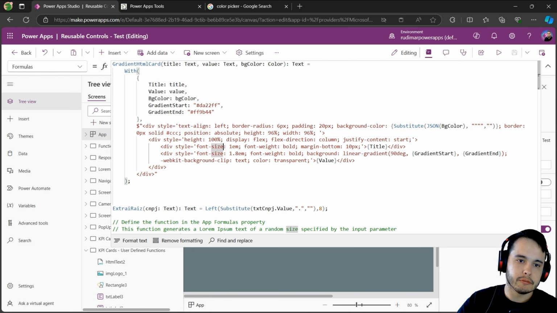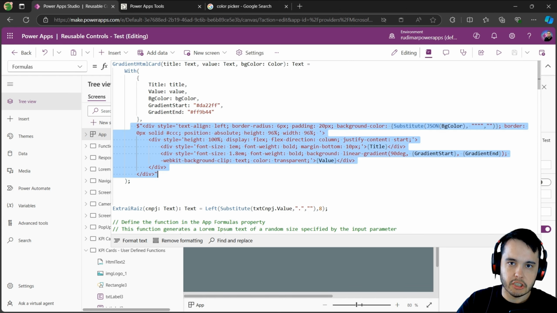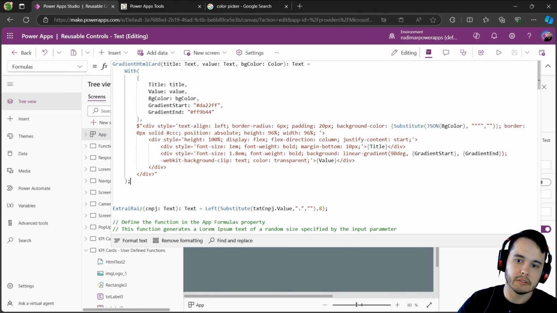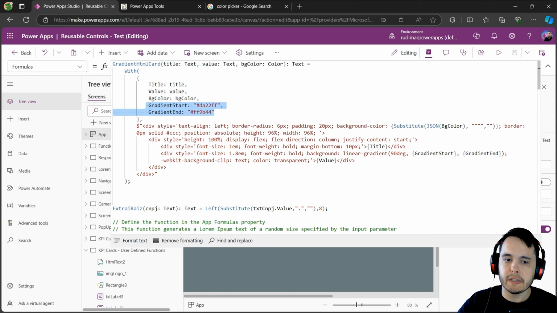So we have this function called GradientHtmlCards that has a title, a value, and a background color, and returns a text. With these three values, then I build the HTML, and return it once the user calls this function. I have created the code here. I still have two other parameters here. That's the gradient start and gradient end.